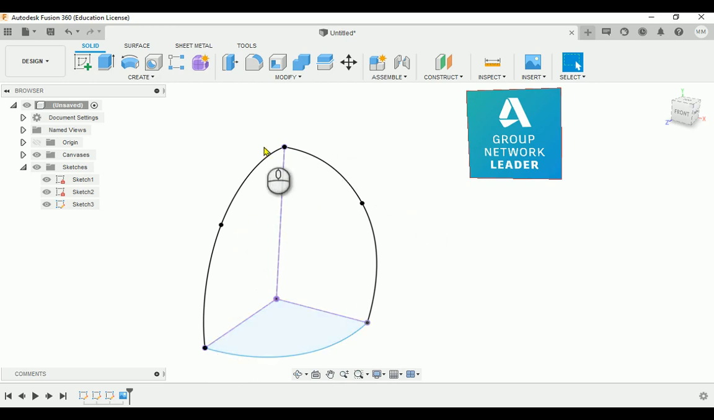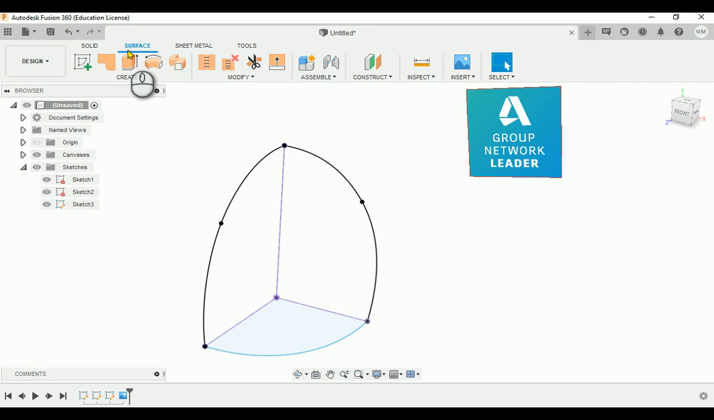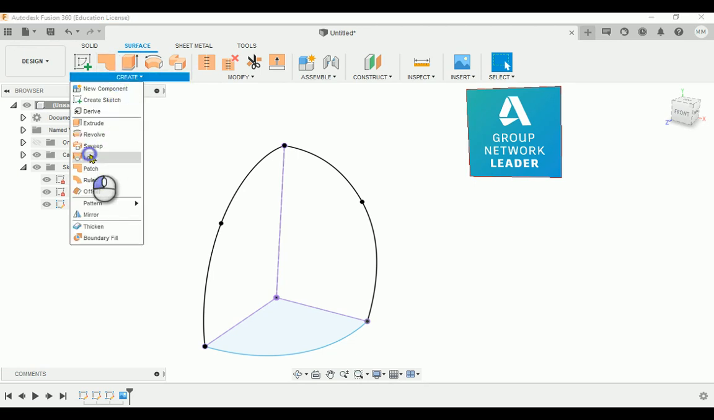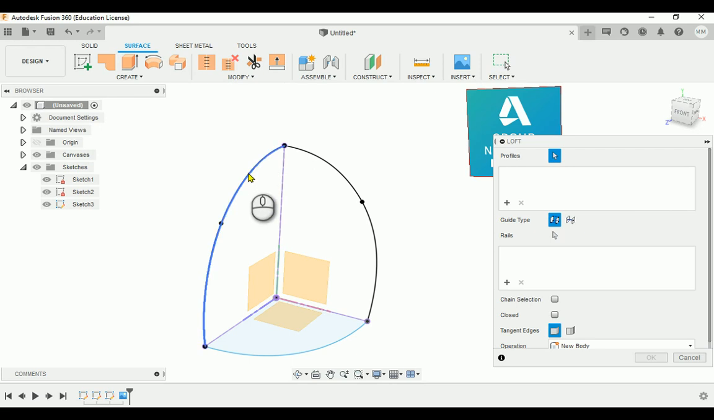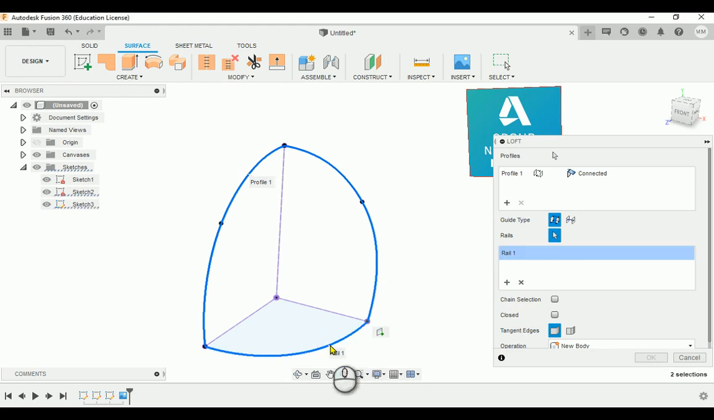Here you are seeing that I have made a couple of sketches in this document, and if I want to make a loft here, go to Surface, Create, Loft tool. Select the profiles first, and I'm going to select this sketch as a rail. You can see I'm not able to press OK, and that means I cannot make a loft.